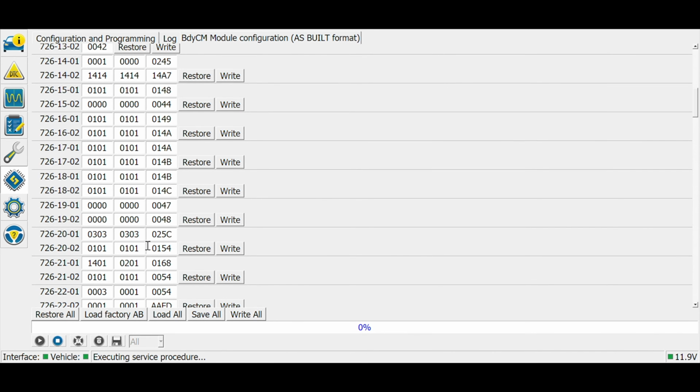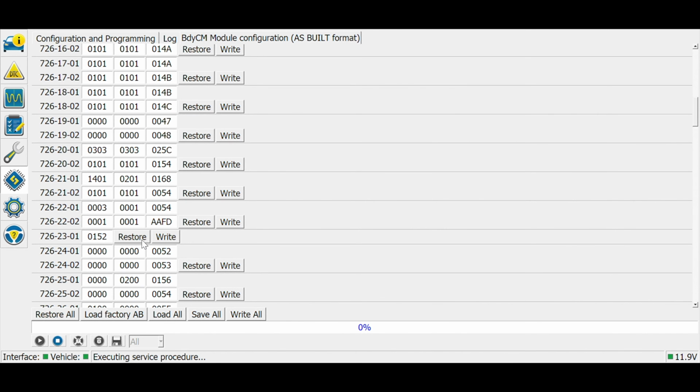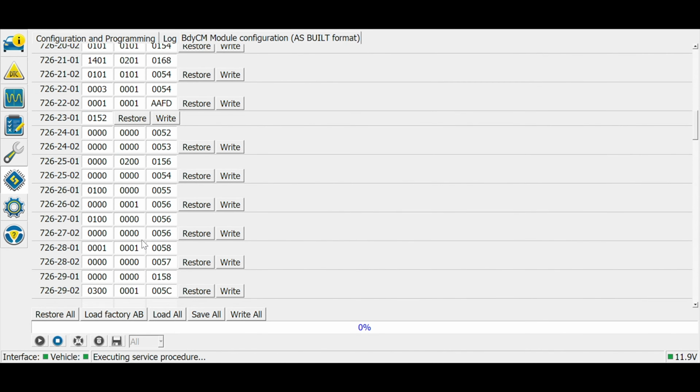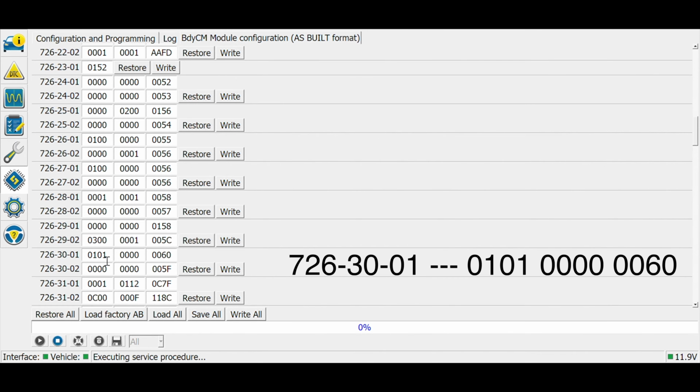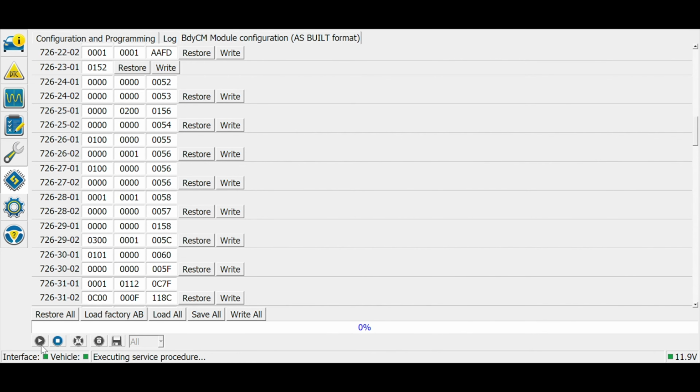Then we're going to scroll all the way down until we find 726-30-01. Now we're going to make an adjustment to this one just the same way that we did the other ones, and you need to make sure that it matches what's on the screen here. So 0101, 4 zeros, then 0060.